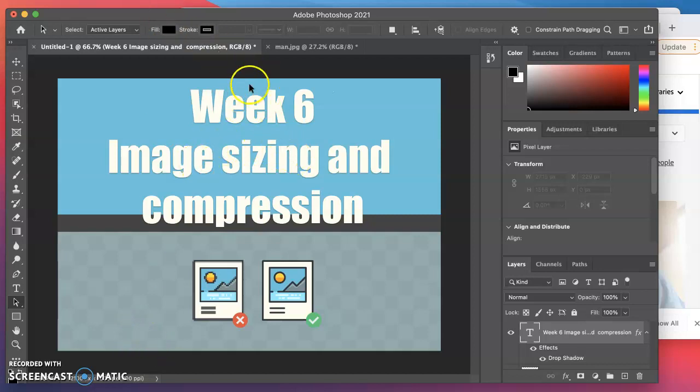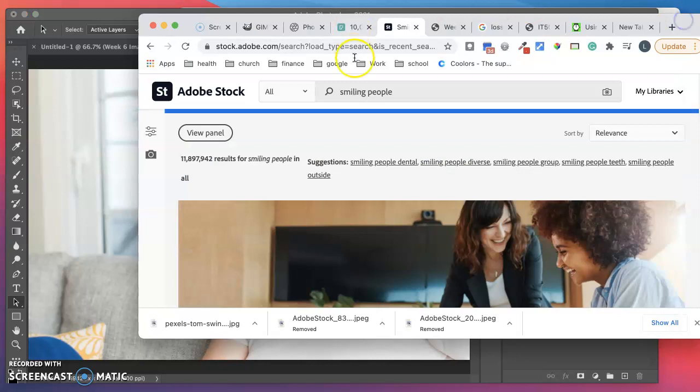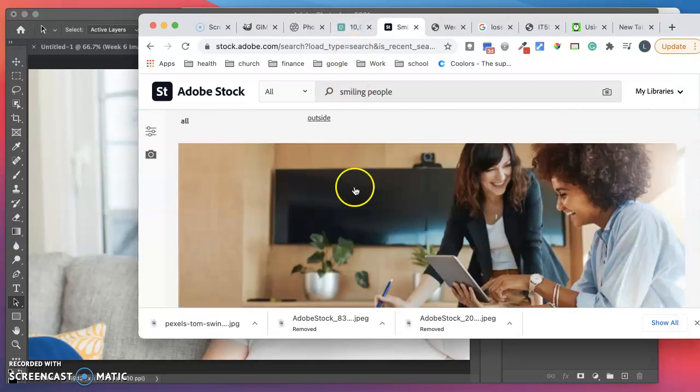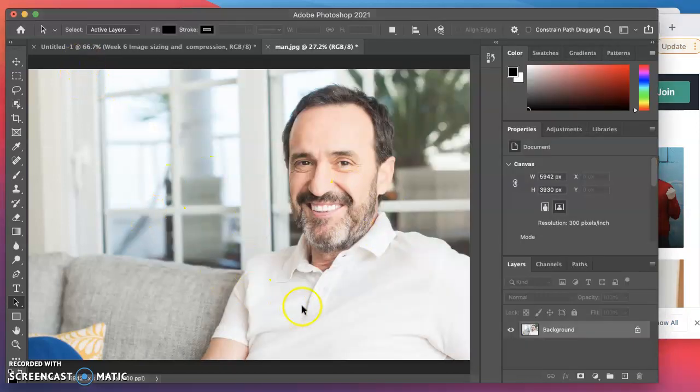So we're going to go ahead and just jump right in. We'll start off with an example of a digital image, and this is just a stock photo I got from Adobe Stock Photo. And just as a reminder, you can always find stock photos at Adobe Stock Photo or at Pixels. So I'll be using this one.